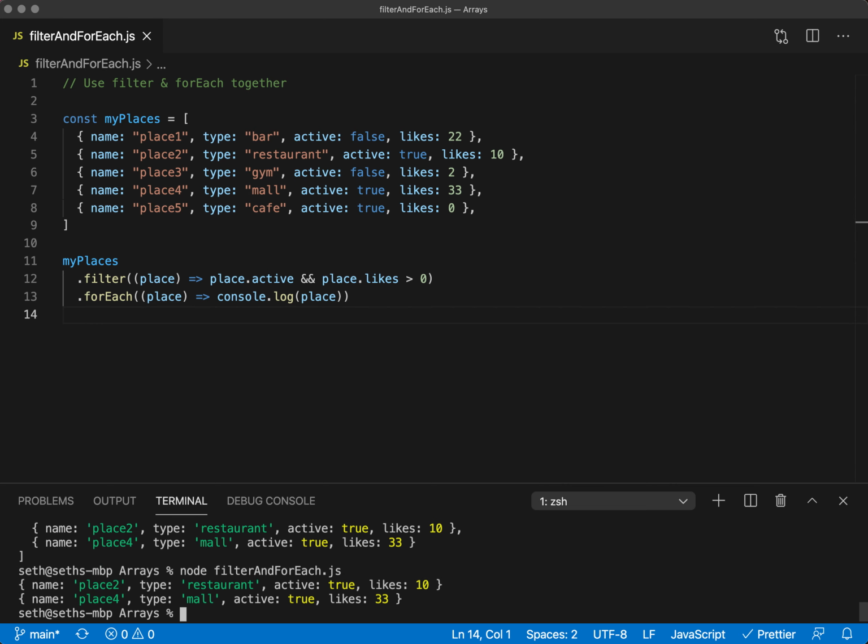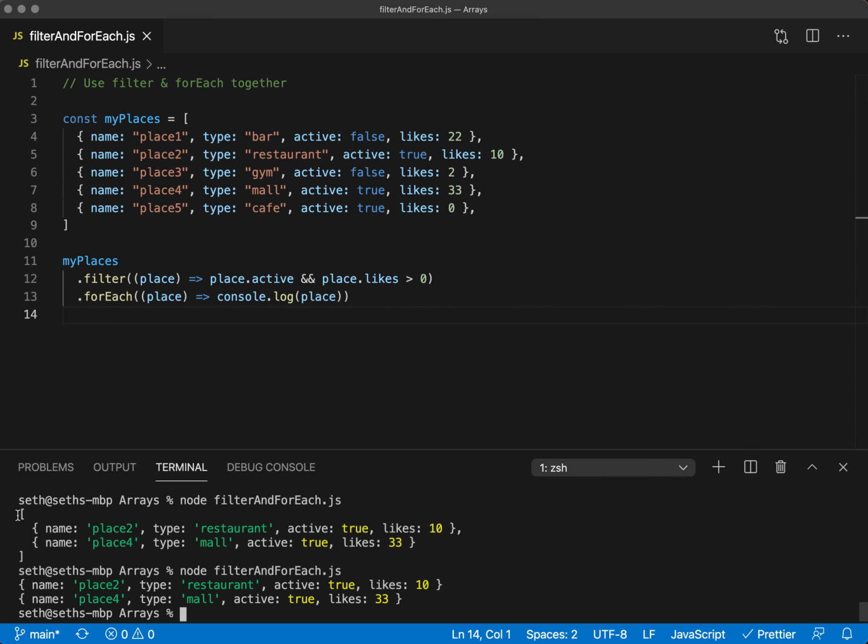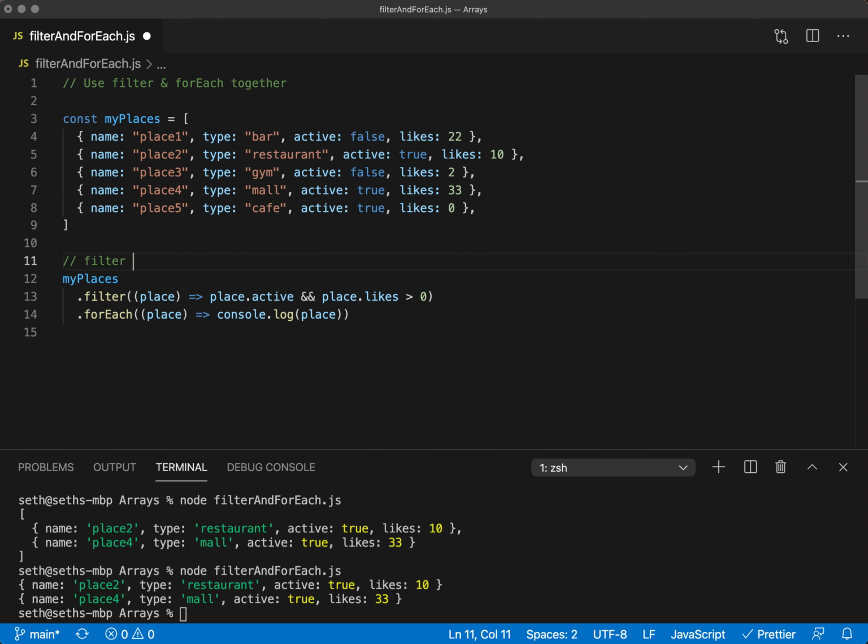So I'm going to run this again, and here we can see the output is slightly different. It kind of looks the same, but it is slightly different. Notice we're not getting an array anymore of 2 objects. We are getting 2 separate objects console logged here. And this is a perfect use case for filtering and printing to the page for users.